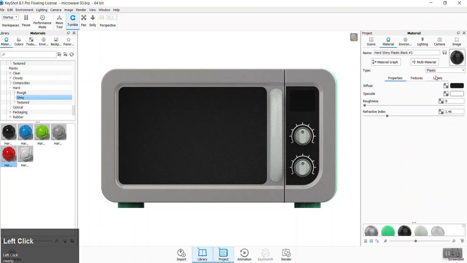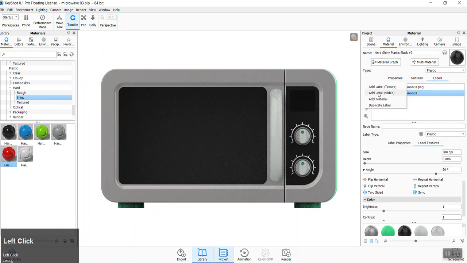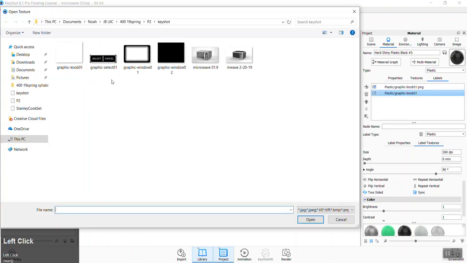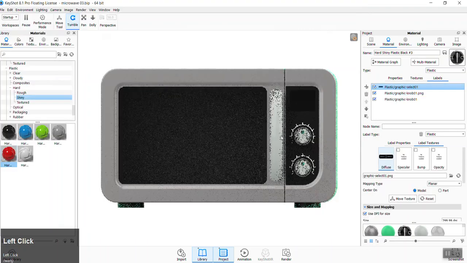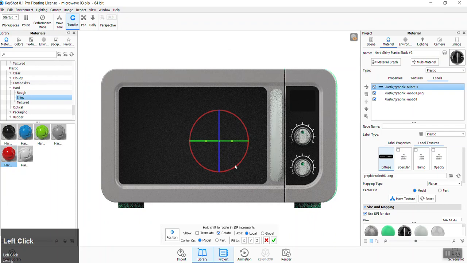So here, to finish this off, we're still on this. We can add another label. The final one is the select cancel button. I'm going to click open. My dialog disappeared. So again, I'm going to go down here to move texture. For some reason, it's snapping to my Y, which I don't know why that is. It should.